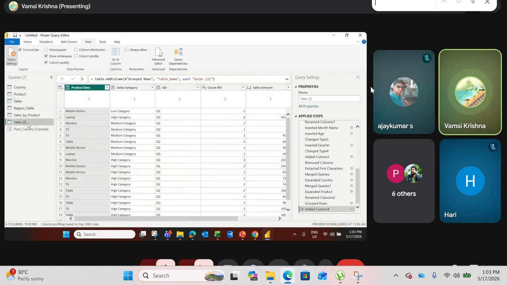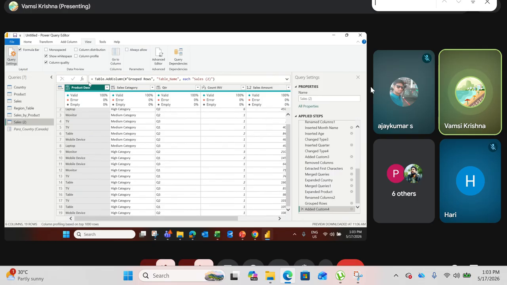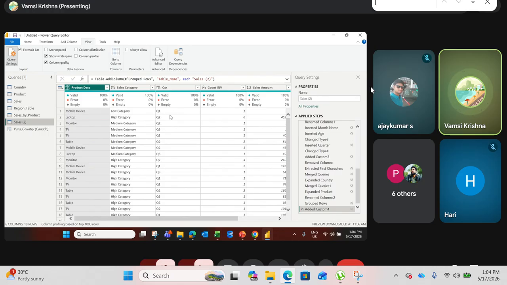For example, let's look at the sales table. Here we don't have any blanks, so it will show 0 blanks and nulls. Sometimes you might get an error. If errors are coming, it will show the error percentage also. For example, out of 10 rows, if 3 rows are errors, it will show 30% errors. We can see that in column quality under the View option.